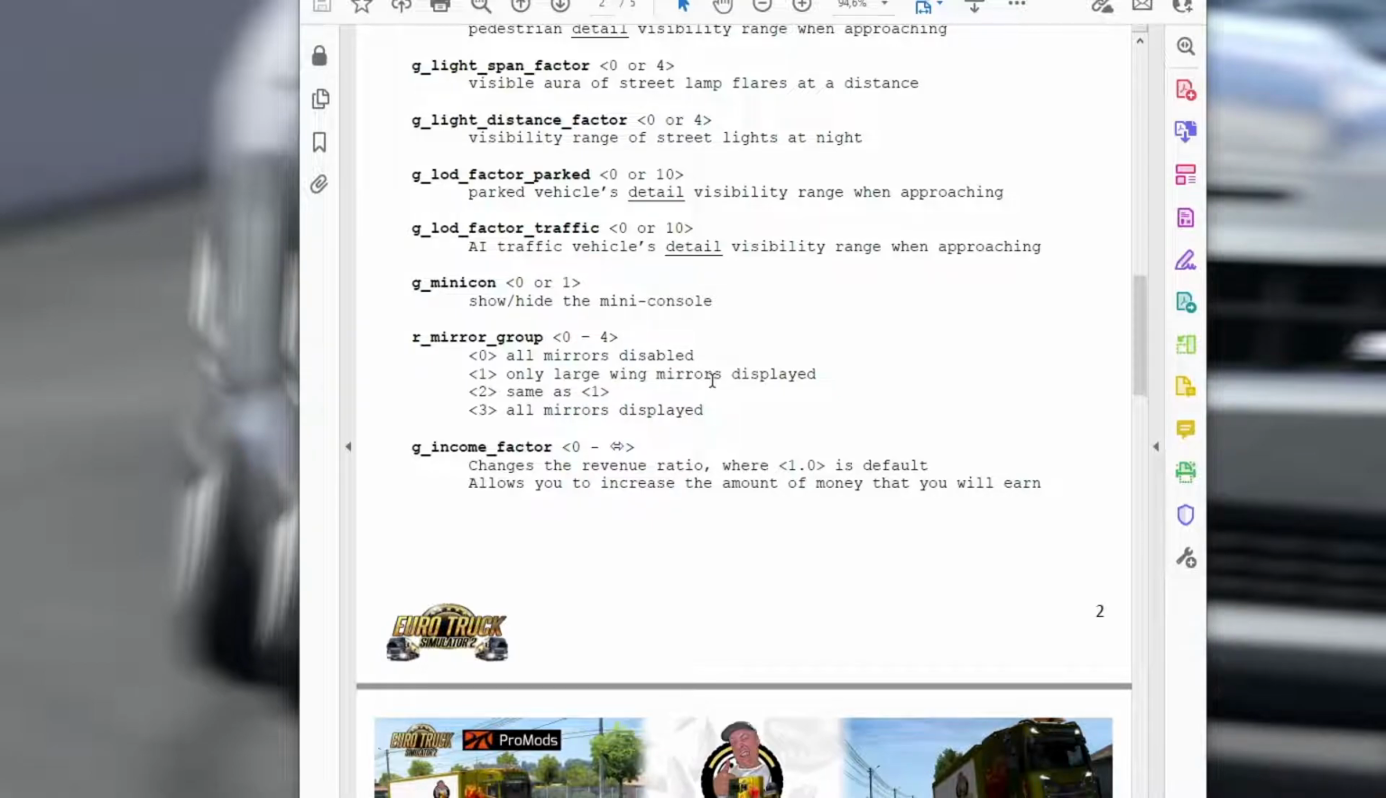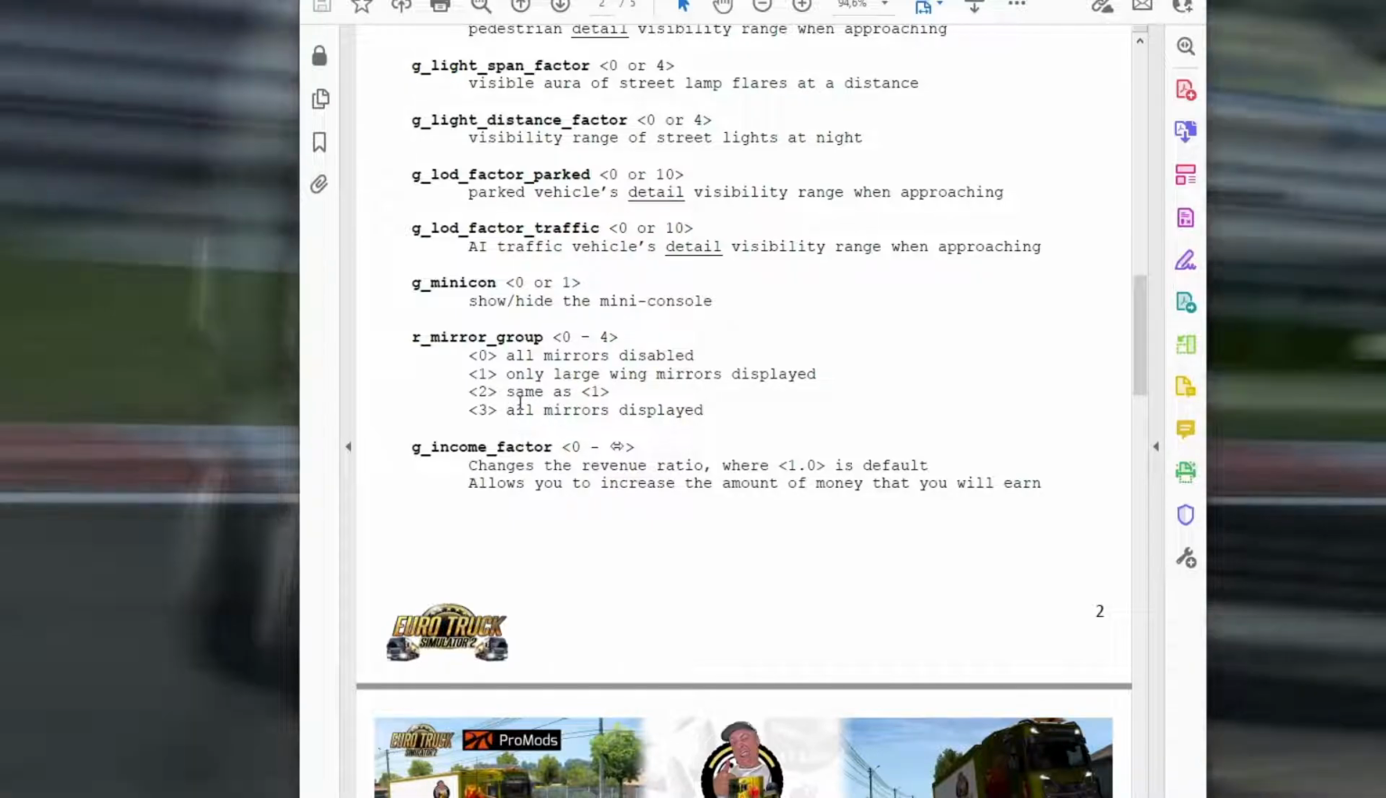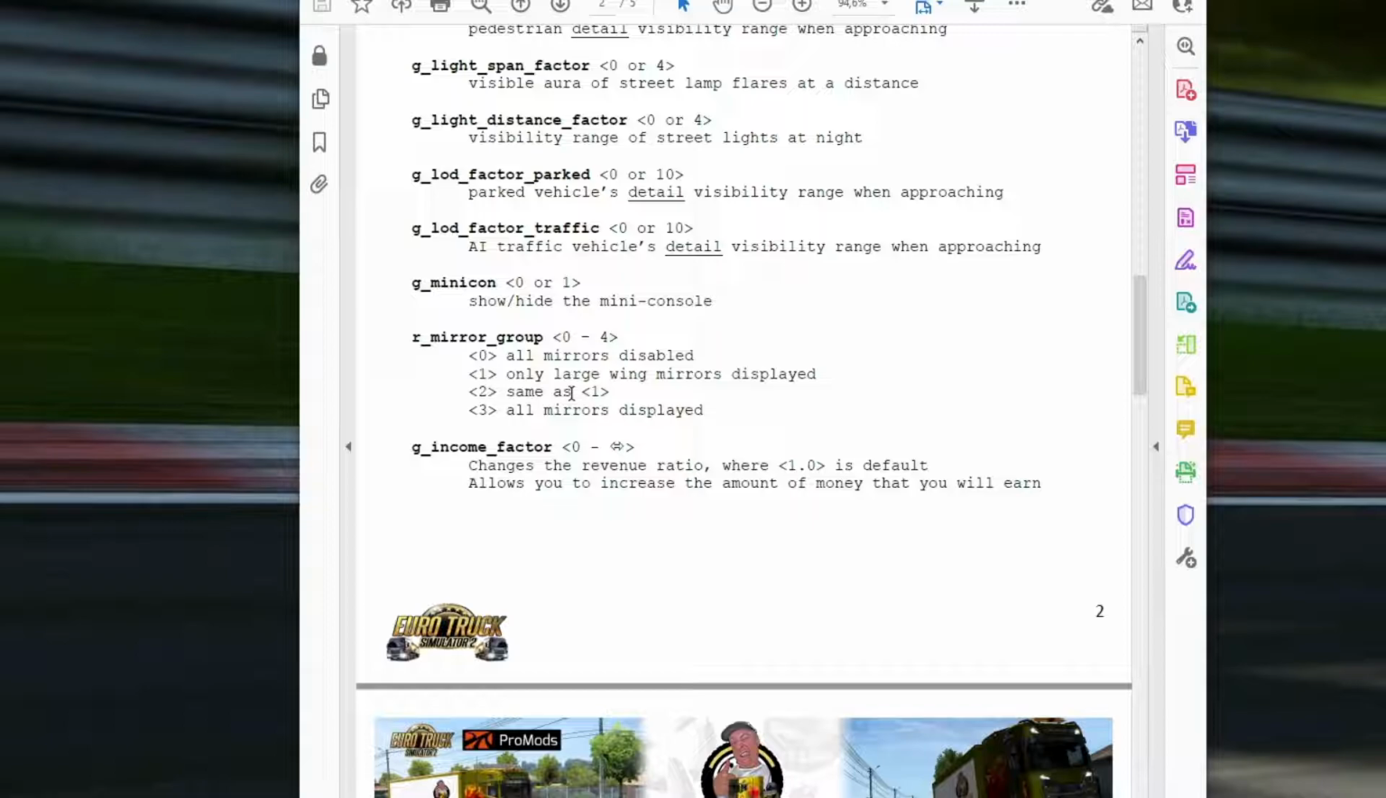So because of my multiple screens, I only use mirror group 2. So it just gives me visibility in my 2 large mirrors. Not even my blind spot mirror works. I've blacked that out. And they will display as blacked out mirrors. Only the visible ones will be the wing mirrors, the large ones.